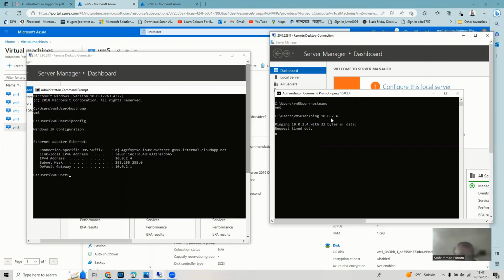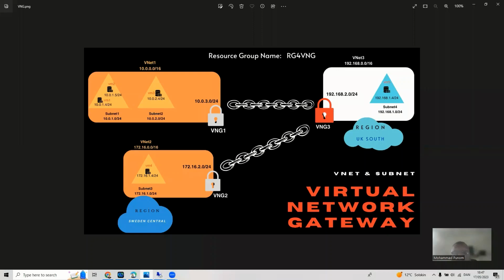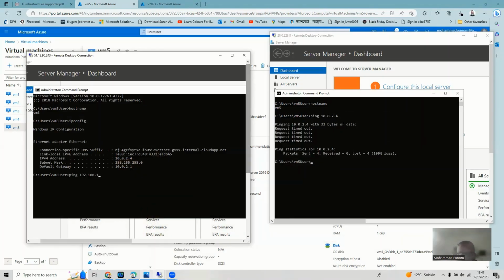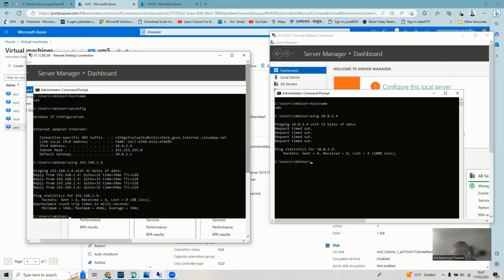It's request timeout. But if I go to VM3 and ping 192.168.1.4, it's showing that it is sending and receiving some packets, but not from VM3. So there is some gap of communication.